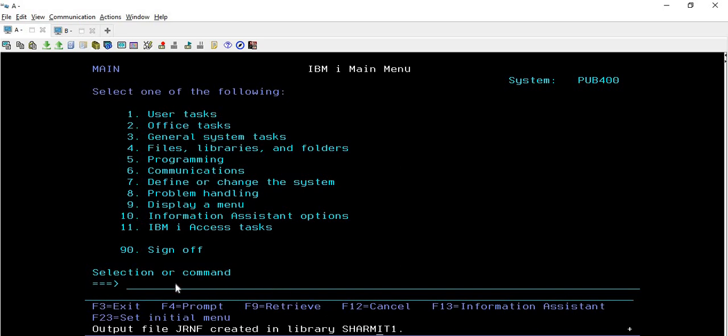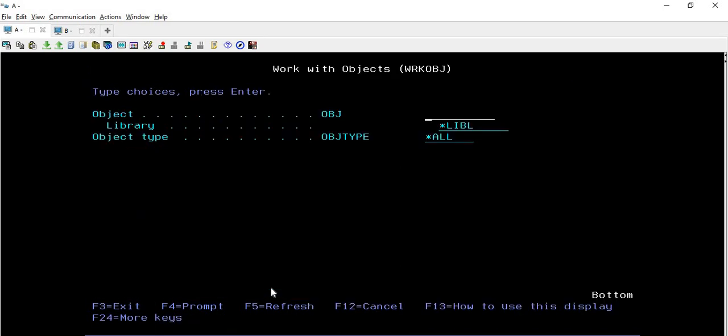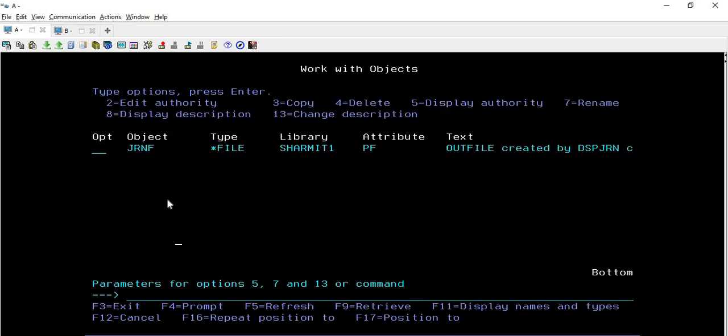Now to verify that, we will use the command WRKOBJ, take F4, and here we are supposed to provide the object name. My object name is JRNF, which we just created, and it should be in library Sharmit1. Hitting enter, you can see the object is there and the type is star file. So this is how we can create the outfile for the journal entries, and we have already verified it.